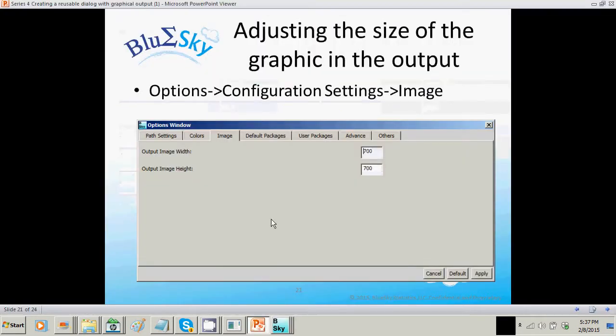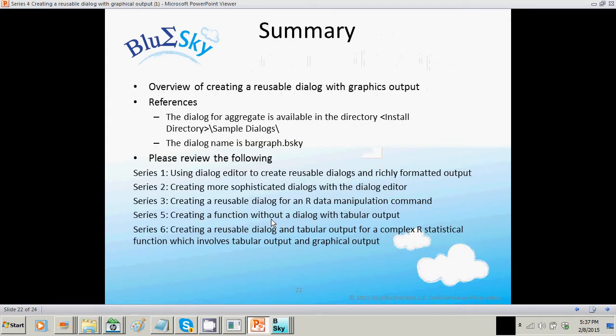Okay, so I've talked about that. I've just shown you the dialog here. It's under Options, Configuration, Settings. And to summarize, we've created a reusable dialog with graphics output. It's very, very similar to a command that, for instance, creates tabular output or any R analytical command. Very, very similar process. I've given you all our dialogs in the sample dialogs directory. The dialog name is bargraph.bsky. We didn't call it barplot. I can't remember why, but anyway, it's bargraph.bsky.